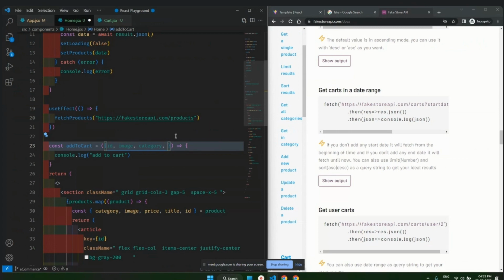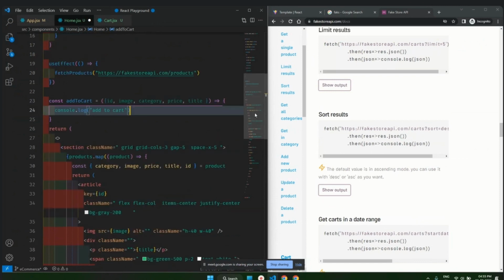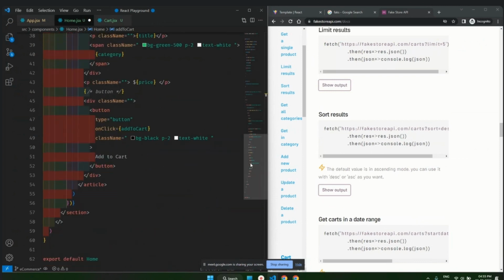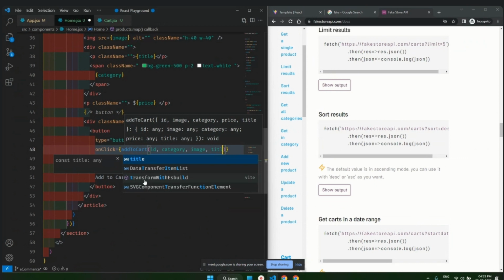So, ID, image, category, the price, and the title. And for now, your first focus would be on the core functionality, not on the design. So just make sure you complete it within the time. Okay. ID, category, image, title.